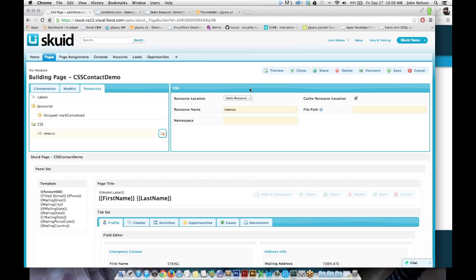Now, static resources. You can essentially make a CSS file and upload it as a static resource. When you do this, it allows you to use it in multiple pages. But you still have to add a new resource on each page that you want to include those styles on. And the last one is an external resource. Primarily we've seen it used for jQuery UI themes, but if you had some externally hosted style that you wanted to use that was valid for a Skuid page, you could certainly use an external CSS resource to do that.